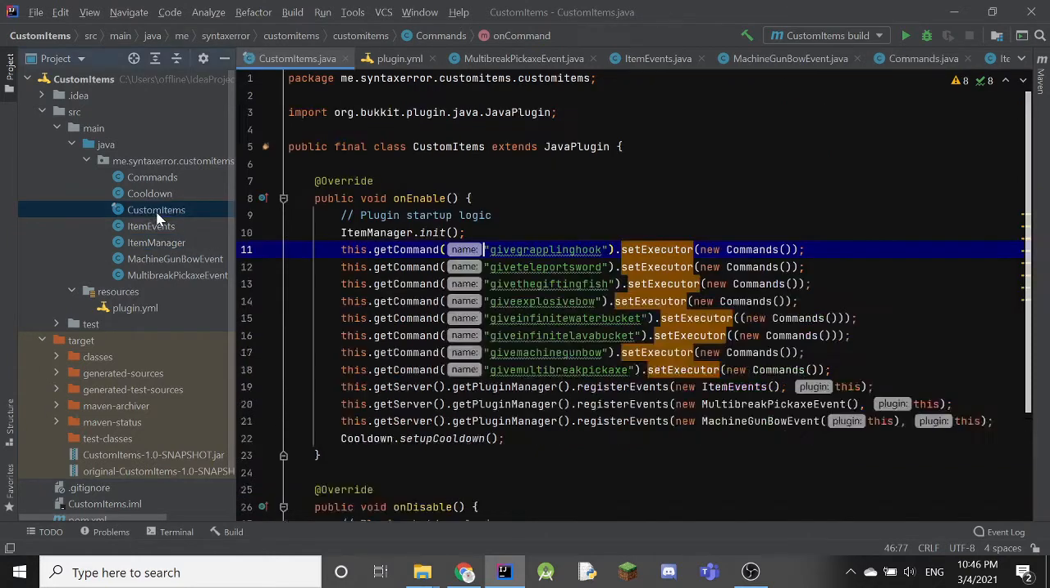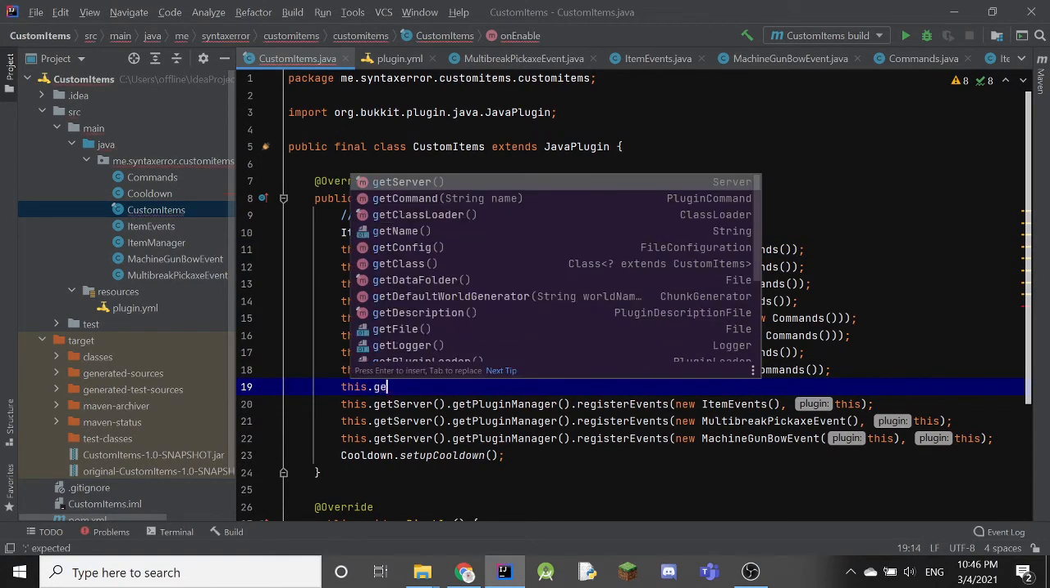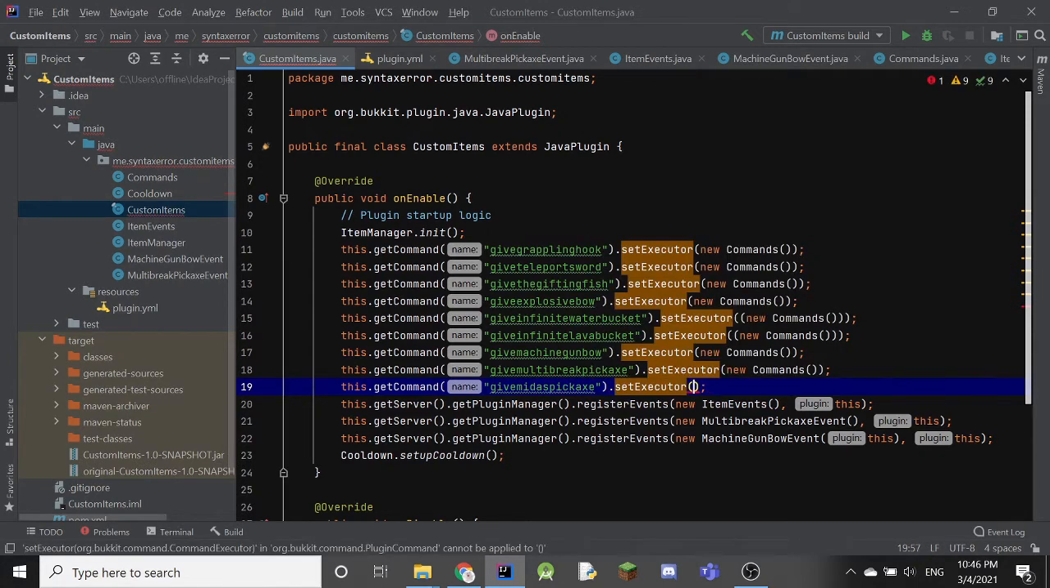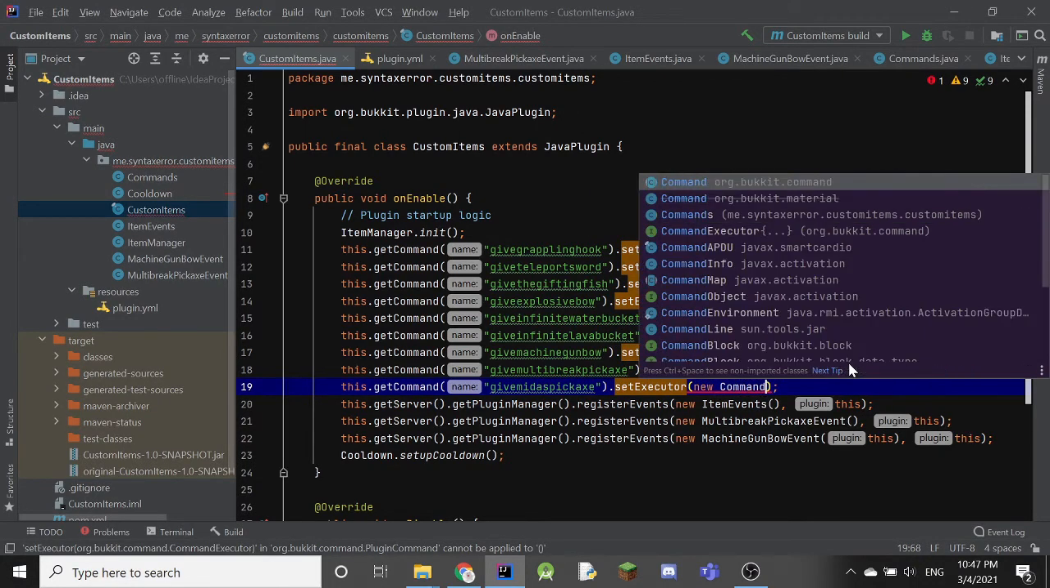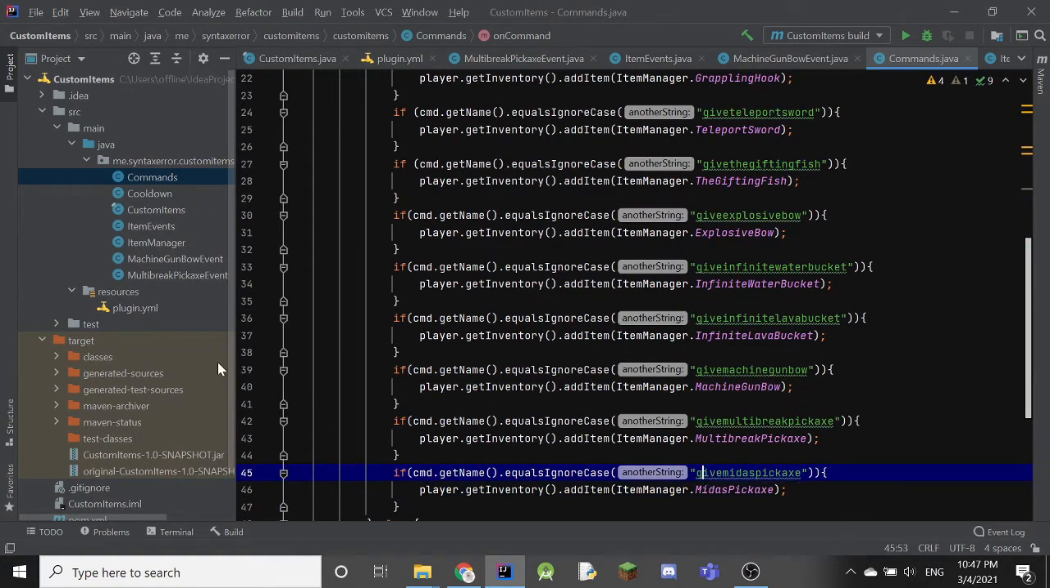Then we can go on to our custom items main plugin class. Then we can register, not register, we can put in the command. We can use the command, so this.getCommand. We can type in giveMidasPickaxe. Outside the bracket, we can put in setExecutor, and inside we're going to put new Commands. Commands is basically our commands class, and whatever we type in here has to be the same as whatever we typed in the command class.